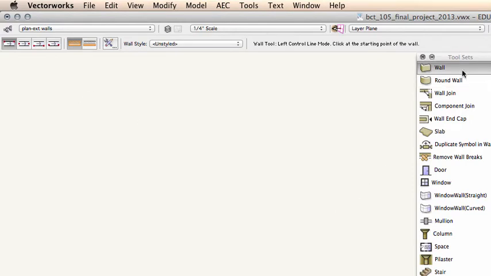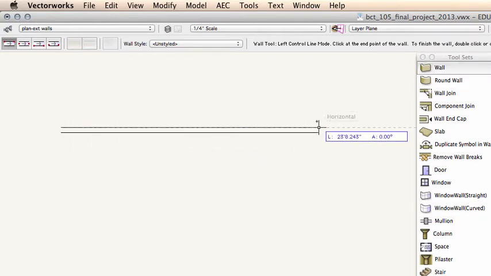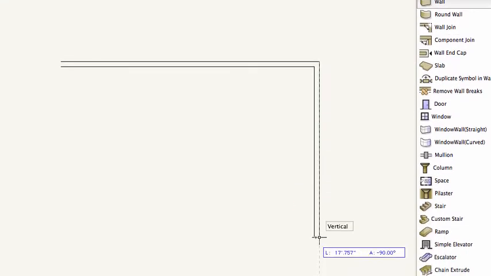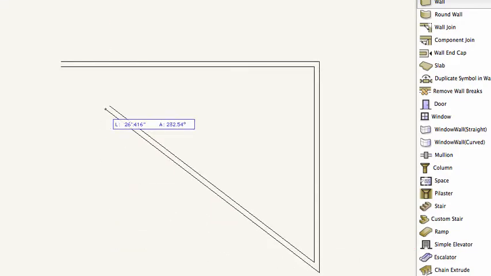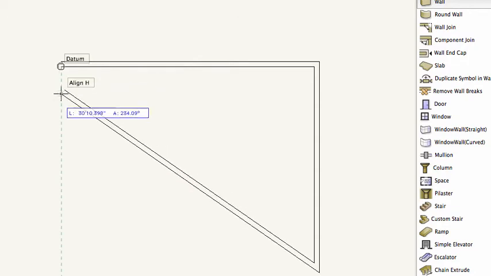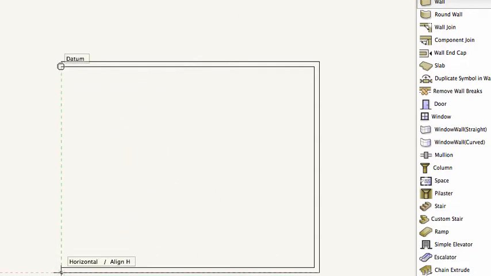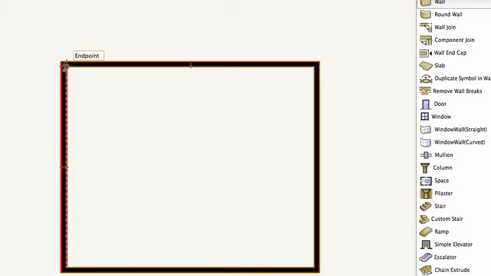Okay, so I'll get my walls. I'm going to draw my walls again. I'm going to come across at 25 feet, and come down at 20 feet 6 inches. And now all I have to do is join up here, get my datum point, and click, and then come on up and join them up. Okay, so there's my basic outline of the house. Now the next thing we need to do is to do the interior walls.